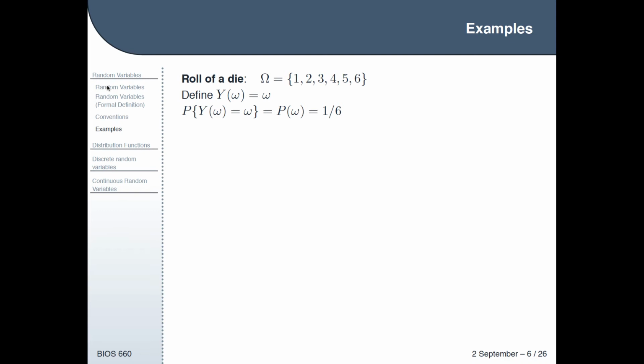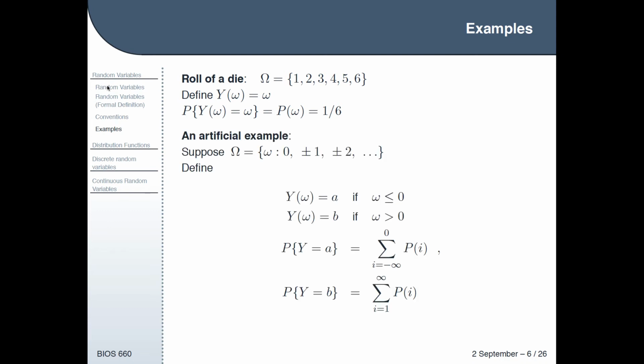Some additional examples of random variables: if you roll the die, the possible outcomes are obviously 1, 2, 3, 4, 5, 6. You can define your random variable y to be just the outcome of the die roll, and in that case you can say that the probability that y of omega is equal to any specific value, or maybe I should have said little y there, is just equal to 1/6.